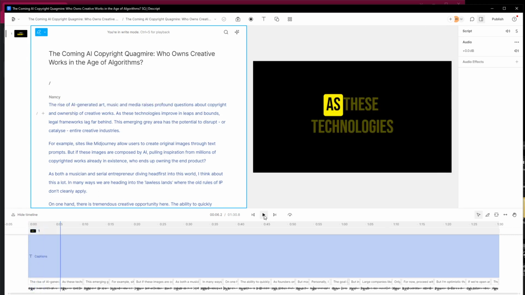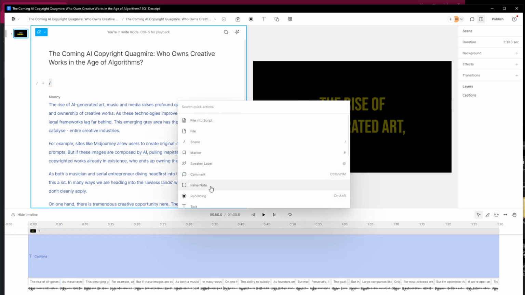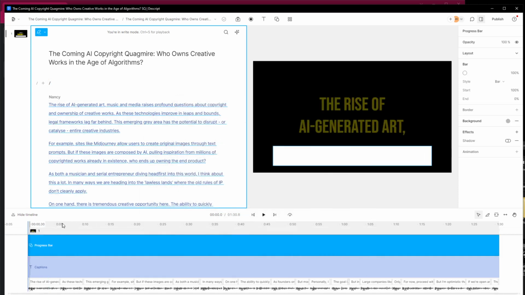I really like that. Okay, so now we're just going to add another thing in. So I can just come here again, and I'll be able to add in a progress bar. So add in a progress bar, and it does this.